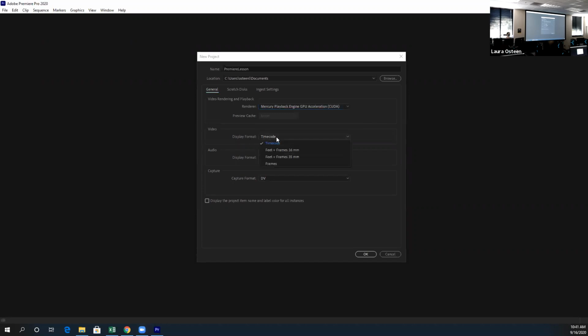Display format, that's pretty standard. You want to know what the time is on your footage. The feet per frames is really only for if you're going to be using actual film. You can also just do frames as well. Your audio, it does it based on samples. You can change it to millimeters or milliseconds. But for us, audio samples will work just right.